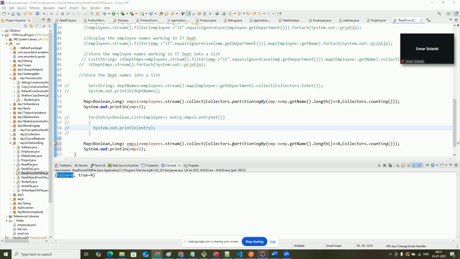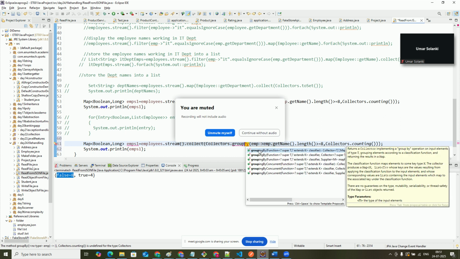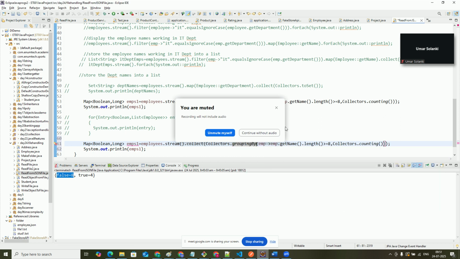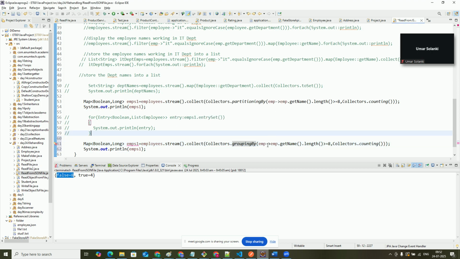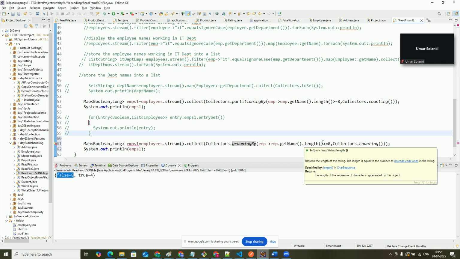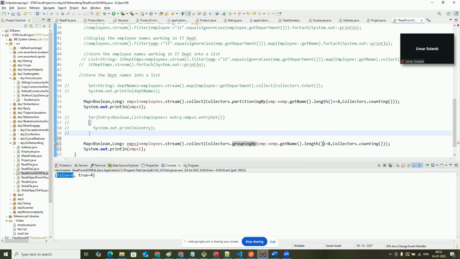We had partition by. So what does partition by do? Now we'll do grouping by. Grouping by will take a function, it will not take any predicate, right? So we'll take one employee and we'll take its name and we'll take the length. So we'll group by the employees dot get name dot length, and then we can do the collectors dot counting.